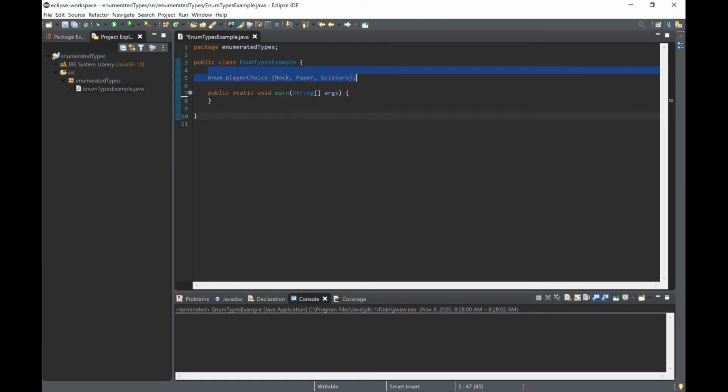So let's first type the variable type. In this case, it will be enum, short for enumerated. Next, we will give the variable of type enum a name. In this case, it will be player choice. Finally, we will set it equal to the valid values the variable will be capable of having inside of braces. For this example, the valid values will be rock, paper, or scissors, separated by comma.